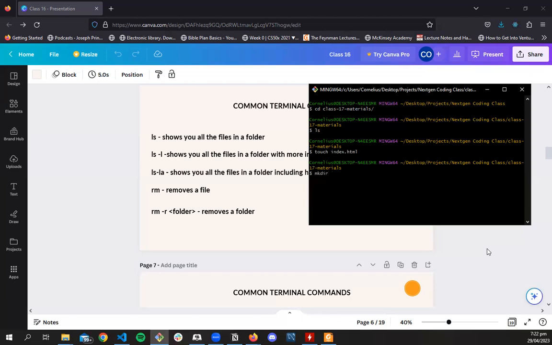Yeah, class 16 materials. Let me just. So are you leaving spaces between the names of the thing? No, I've tried to follow the same thing. Okay, let me try again.